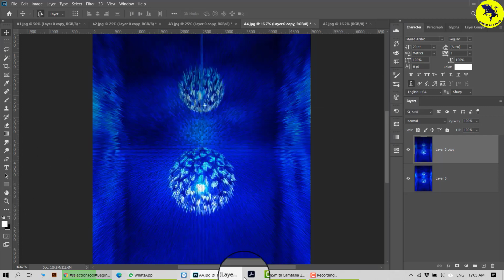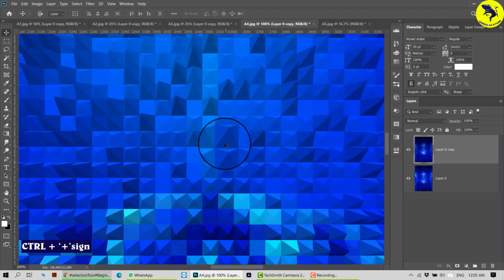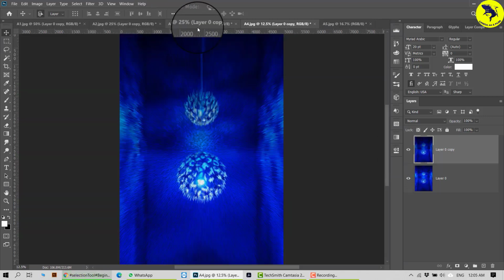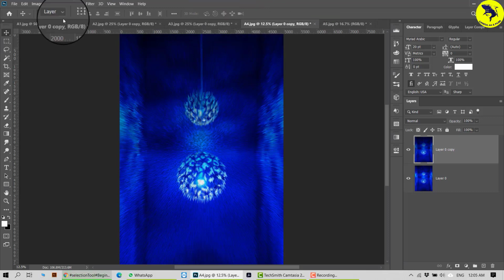So yes, coming back to it, he has already applied the filter effect. Now I'll press Control plus, and you can see he has applied it in the form of a pyramid. That's the only difference between your block and your pyramid effect. Okay, that is some of the filters.